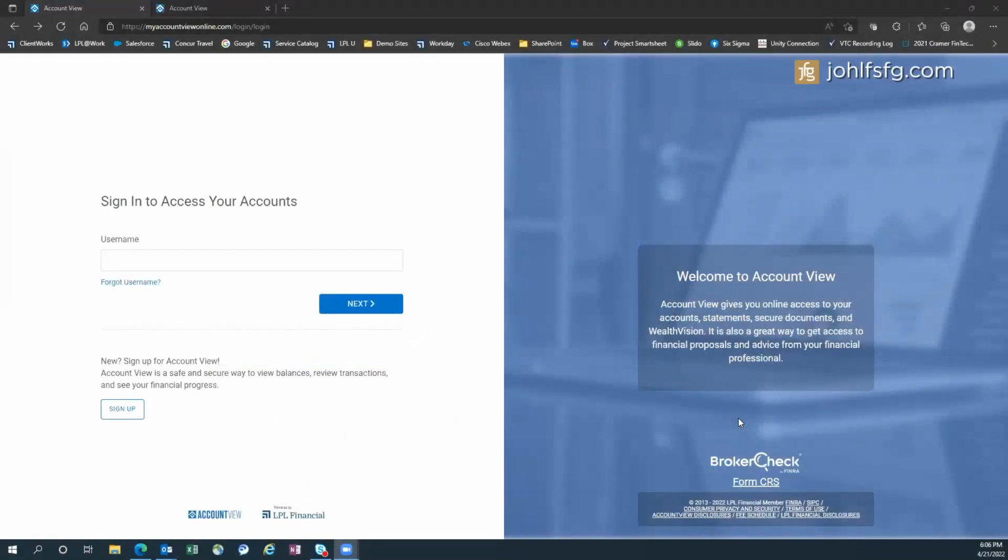This is the login screen to AccountView by way of a web browser. Now, it is important to note that although we are sharing this with a web browser, I'm going to show you what it looks like from the mobile device experience as well. So with that said, if you are interested in downloading AccountView on your mobile device, please go to your respective stores, whether you're an Apple iOS user or an Android user.